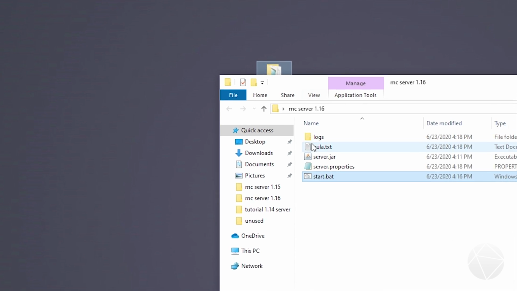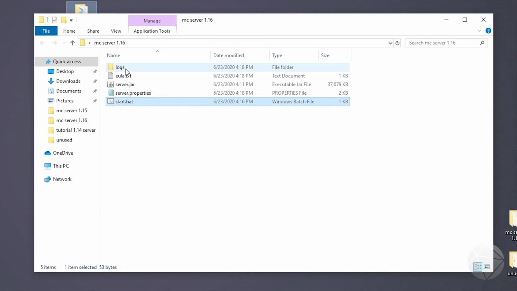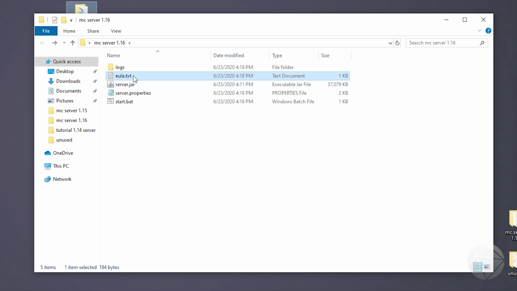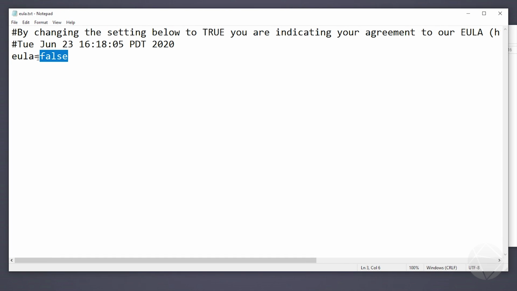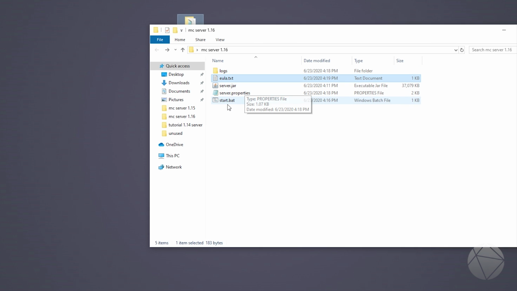exit out of the command prompt, and you can see now we have a couple files here. We have logs, that was just what we saw in that window being saved to a file. We have our eula.txt, and then we also have our server.properties. We're not going to worry about the server.properties yet because it's not complete, but we're going to worry about eula.txt. So now we want to edit the eula.txt, and we want to change this setting from false to true. What that's doing is basically just accepting their license agreement and allowing us to use their software.